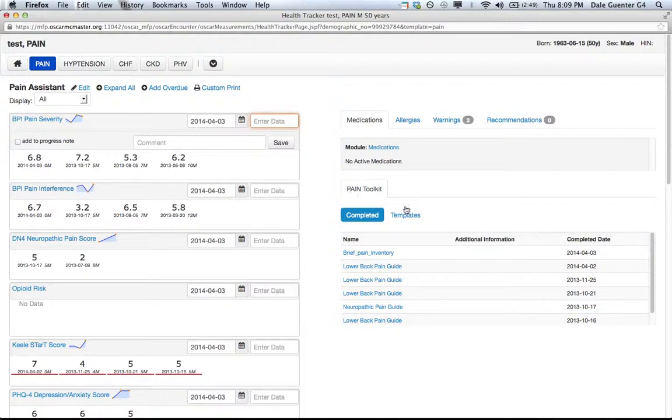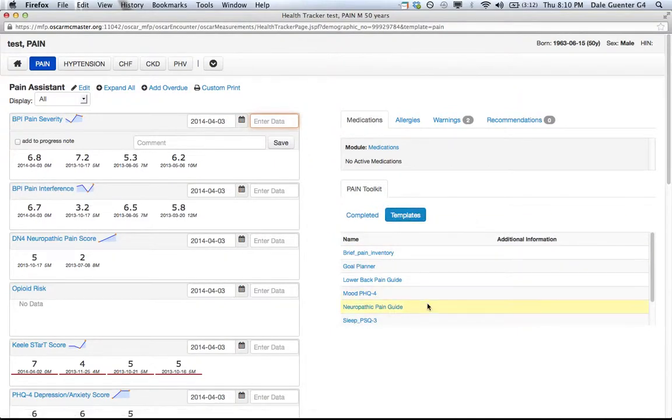So I'm going to take your attention down to the lower right here where we have the pain toolkit. What is highlighted is the completed documents, and here we have a brief pain inventory, lower back pain guides, neuropathic pain guide, and these were completed on these specific dates. So these are actually the progress notes, the assessments, the management plans about those visits, and are all that need to be included for somebody when they've had an assessment like this. But I will take you over to templates, which is the fresh versions, and we'll walk through a couple of these together to show you what's involved.